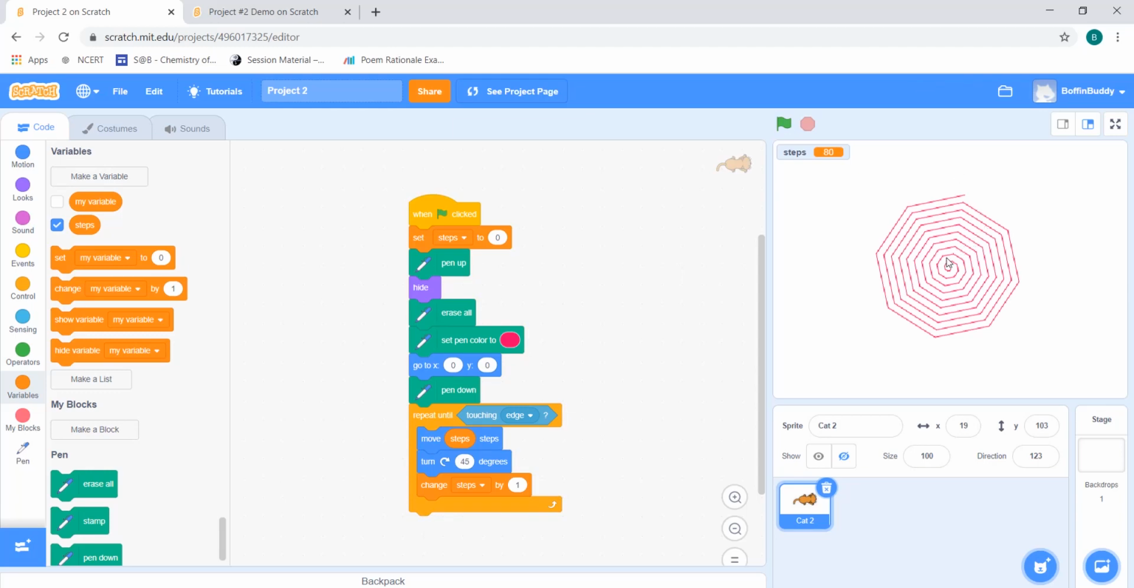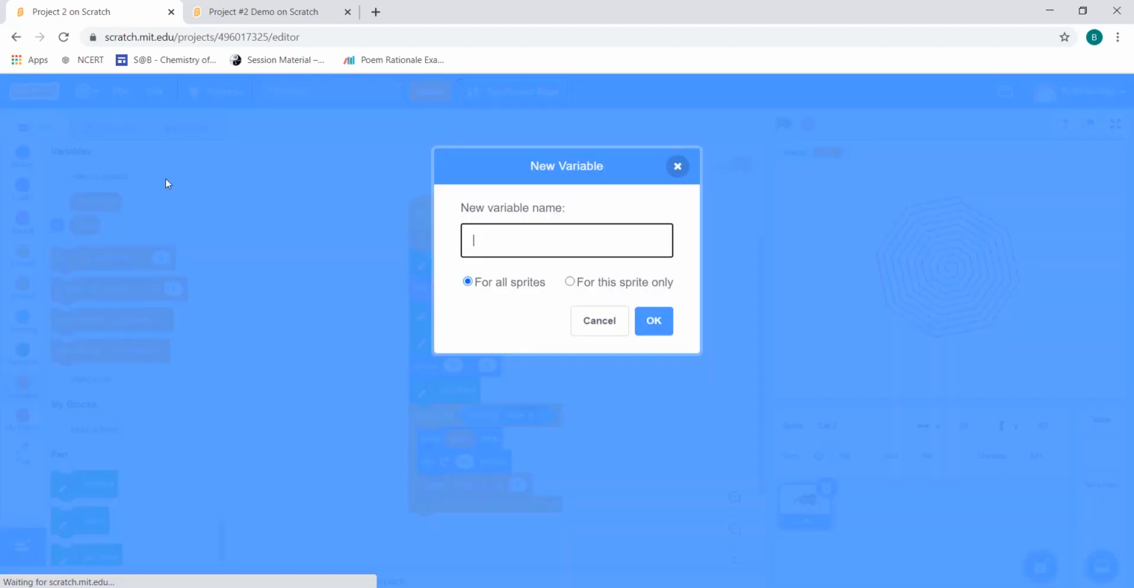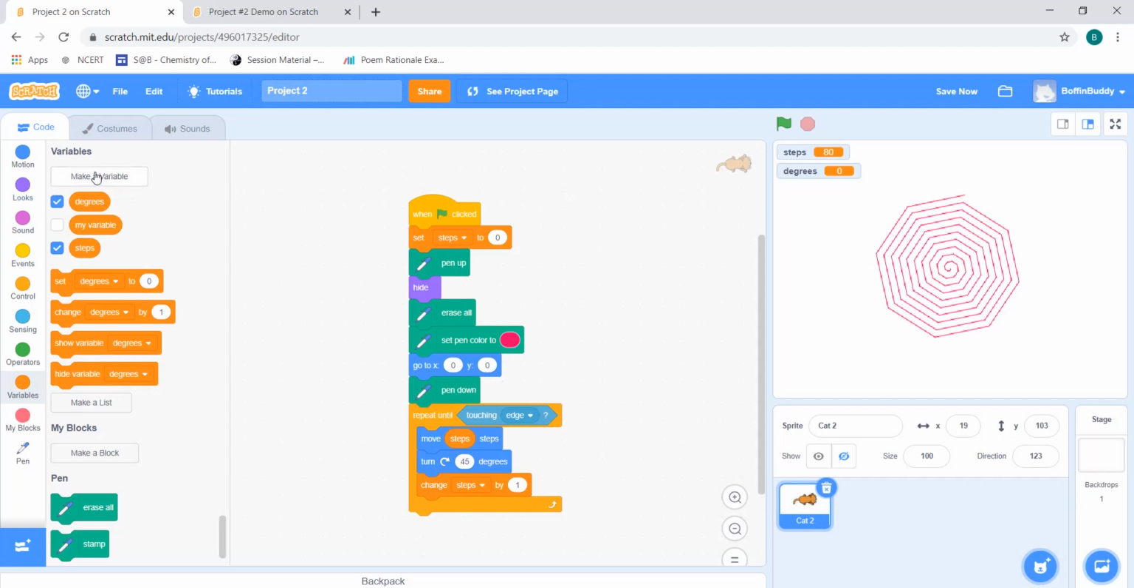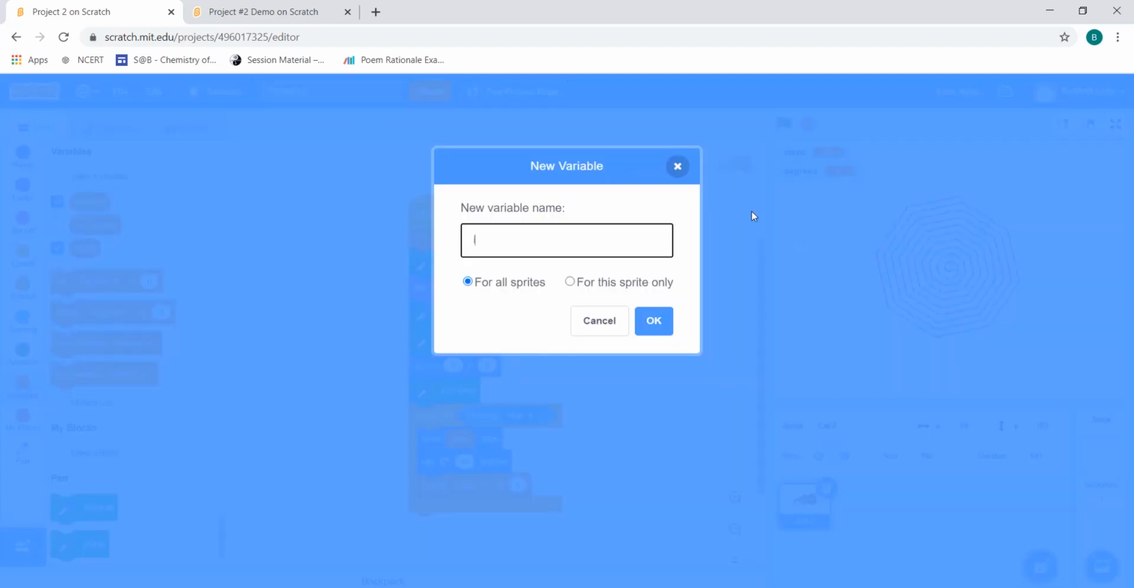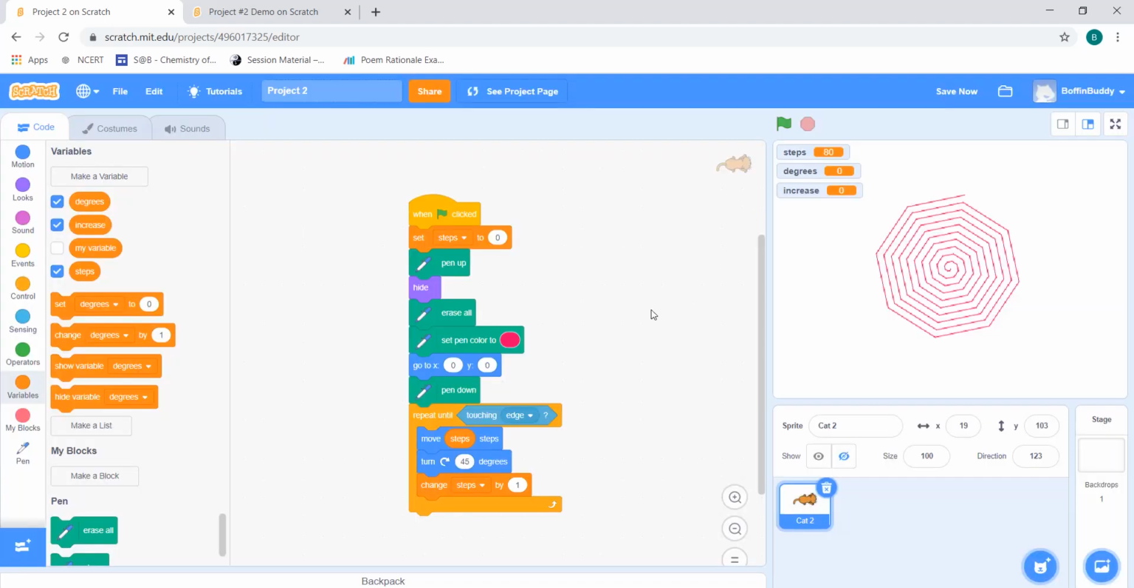Okay, anyway, let's make 2 more variables. So we're gonna make the computer ask you what degree you want the pattern to follow. Okay, so let's add 2 more variables. Let's make one for degrees, and we're also gonna make one for increase. So we're going to add the increase variable to change steps by. So, we're going to say change steps by increase.